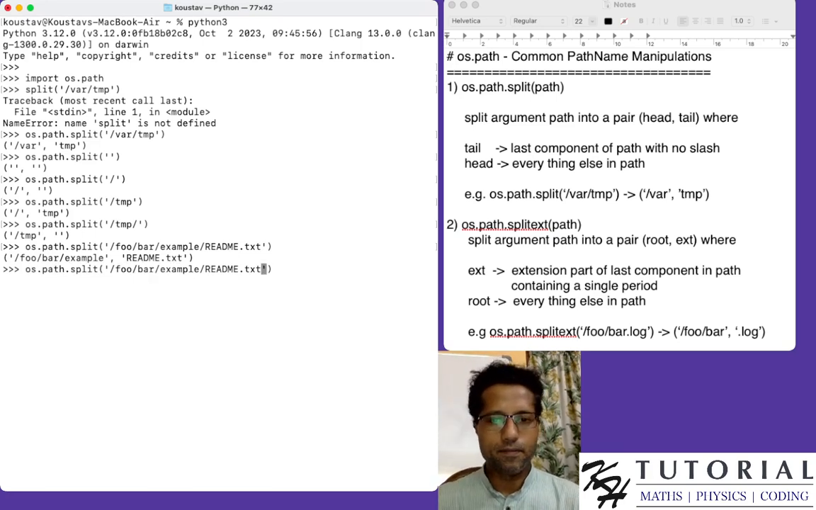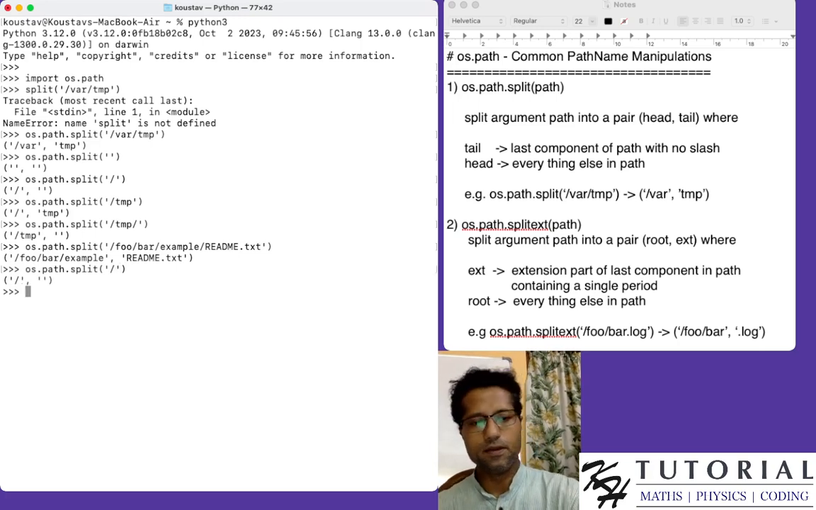But when I am doing this, you might be wondering in this case also, if I do this, what does it return? It is returning the head as slash. So why is it considering the slash? I don't know. As you can see, after the last slash there is no string, so tail is empty, that is fine. But the head, you can see it has the slash.